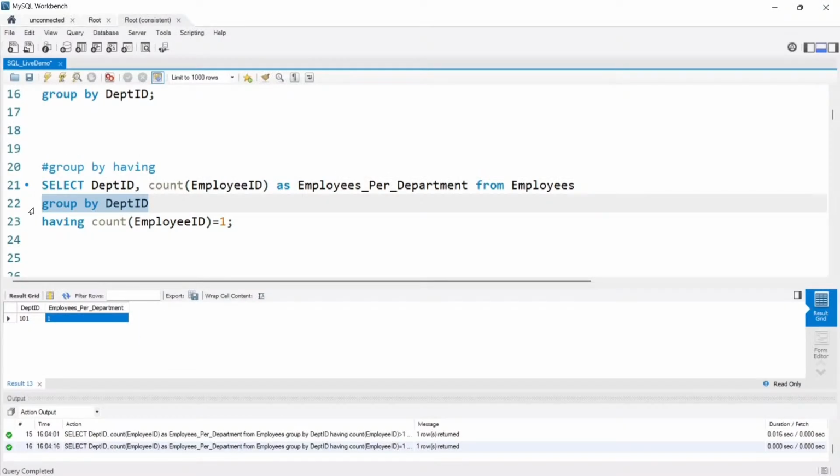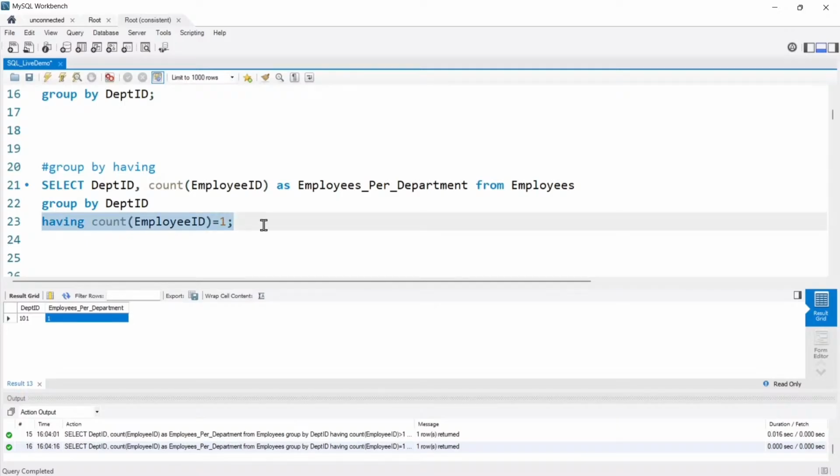Functions like count, minimum, maximum, sum, average, these aggregate functions are used with having to calculate aggregate values. It is most of the time dependent on the group by clause. It is not independent, having clause. Okay, this is the main difference between the where clause and the having clause.